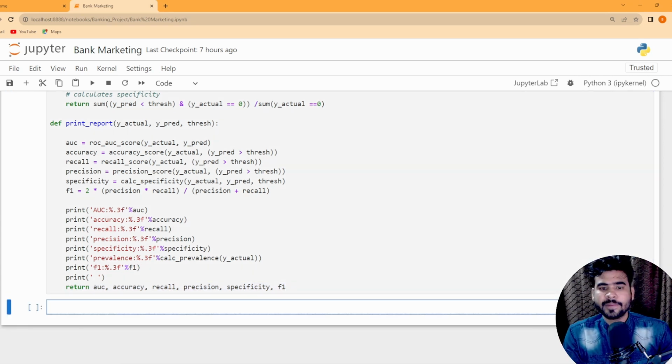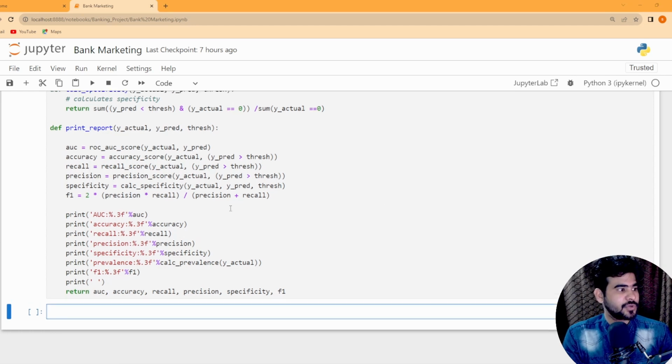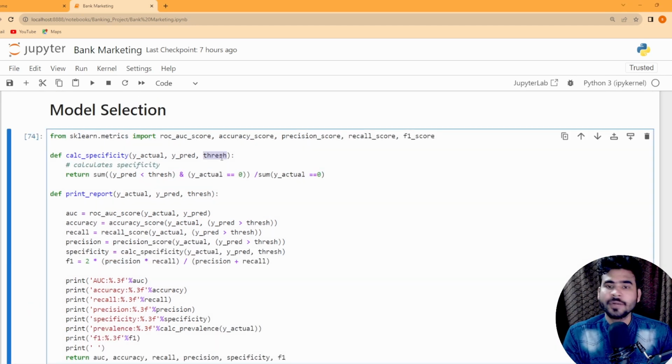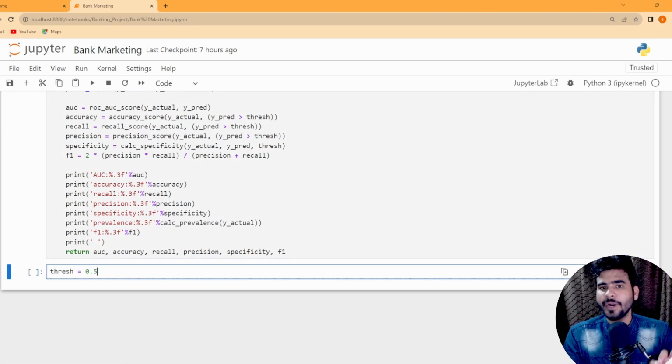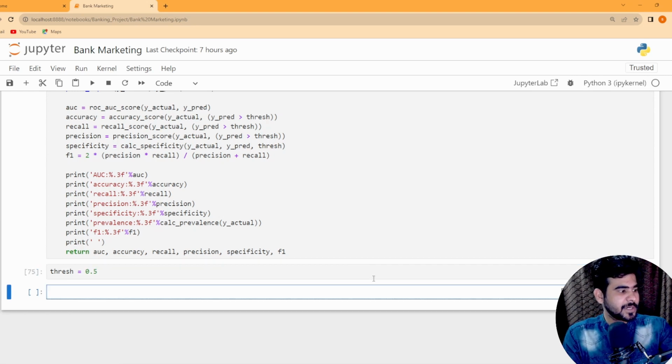Okay, now we are going to set the threshold. As you can see here, we pass one argument called threshold, and based upon the threshold that we set, we can get the probability of yes or no, whether our customers will subscribe to our term deposit loan or not. So let me set the threshold equal to 0.5. Based upon this threshold we can classify our customers. Let me run this cell.